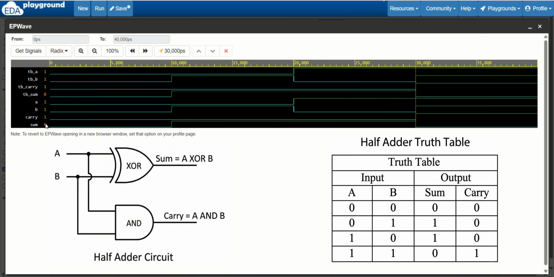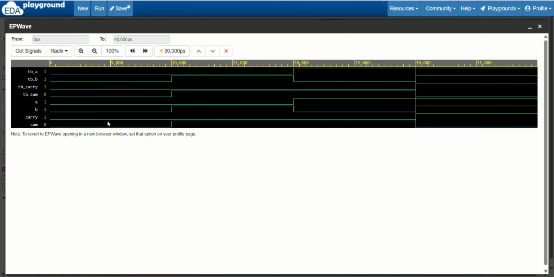So the half adder is fully completed and you can conclude that the half adder is correct, means your hardware logic is fully correct. So here we have completed our half adder.